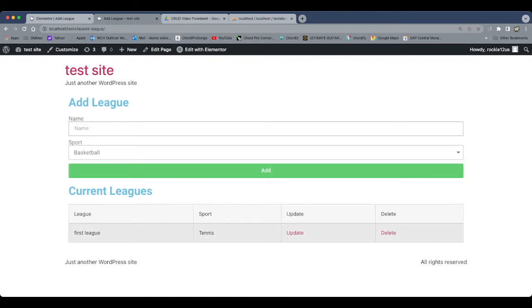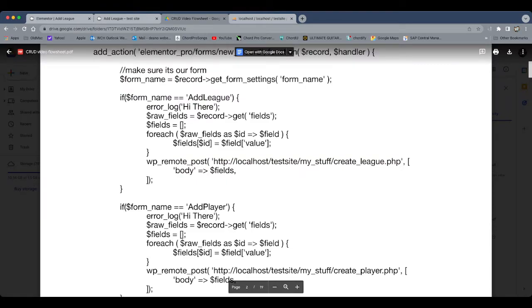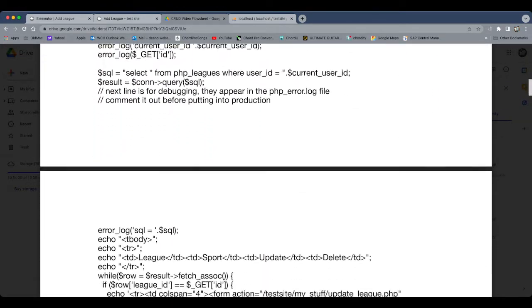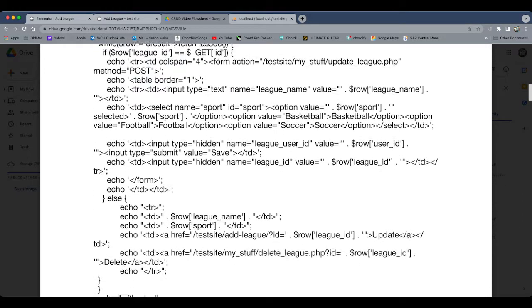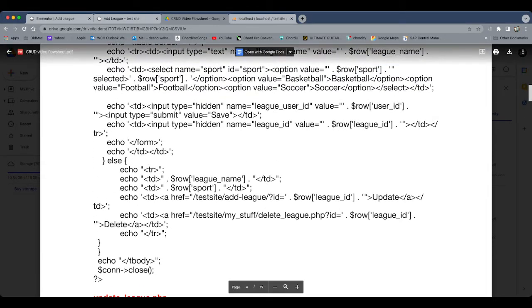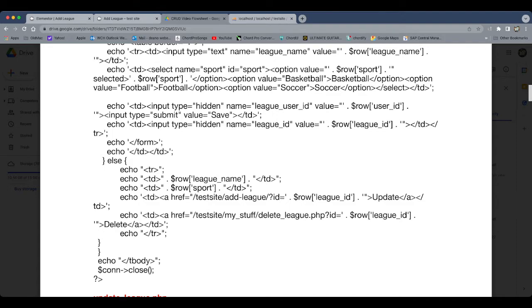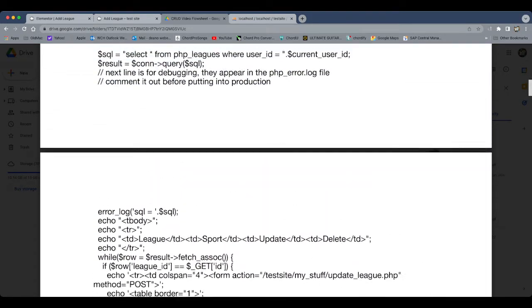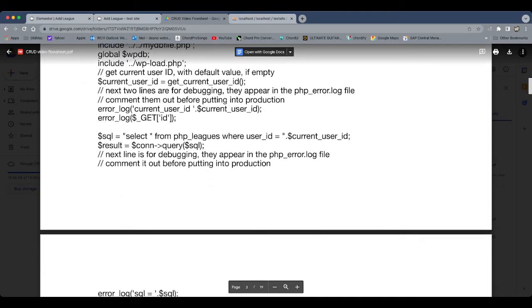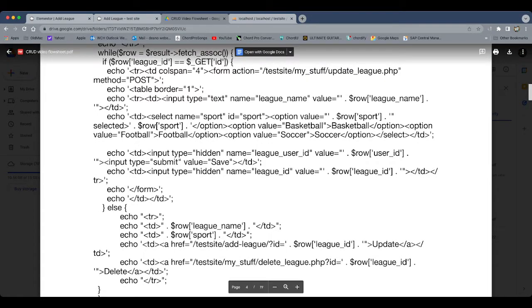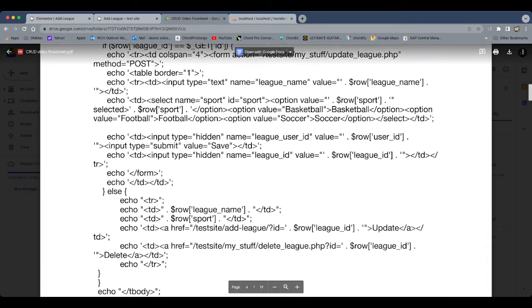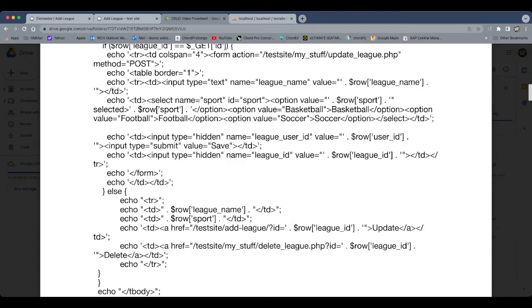And then the last two files that we have are the update and the delete. When you click on update, which is in this page here under read, so if we click on find the section, here's delete, here's update. It's going to call update PHP, add league, delete league. Oh, add league with the ID. That's what we're doing. So we're calling the same page.